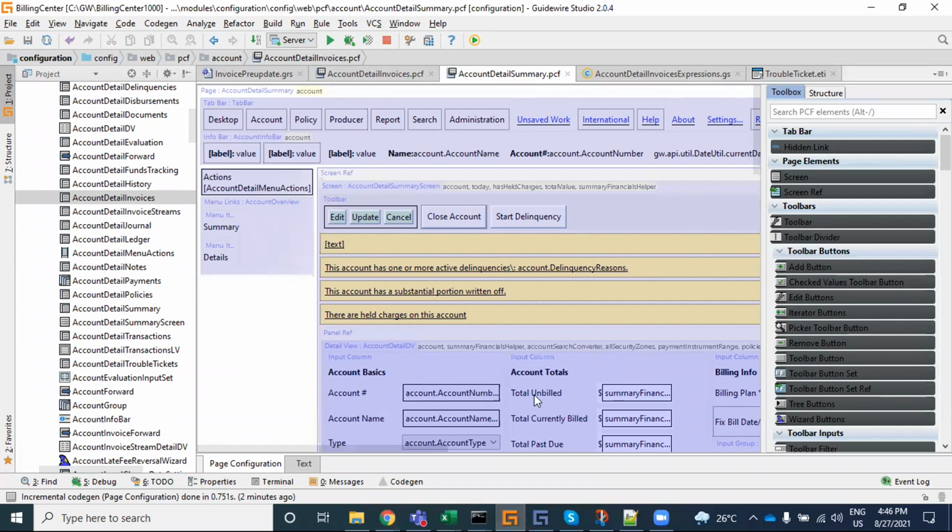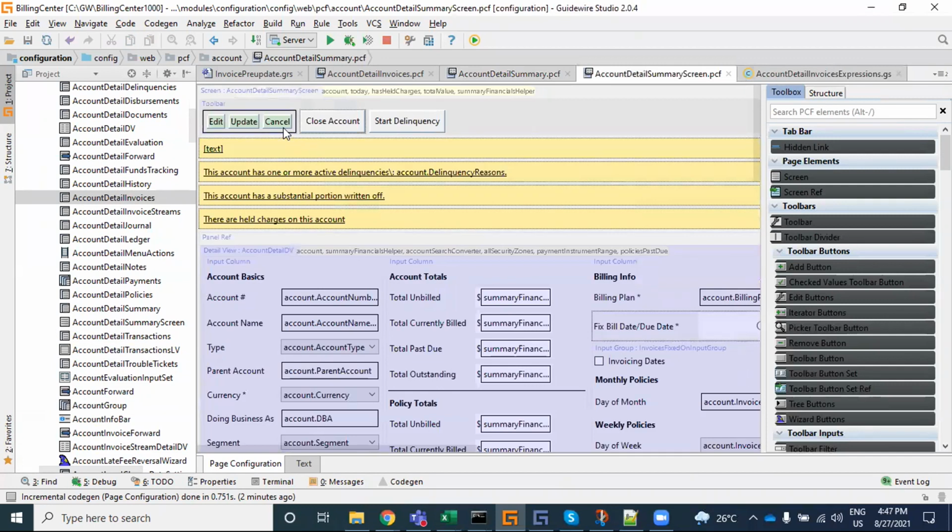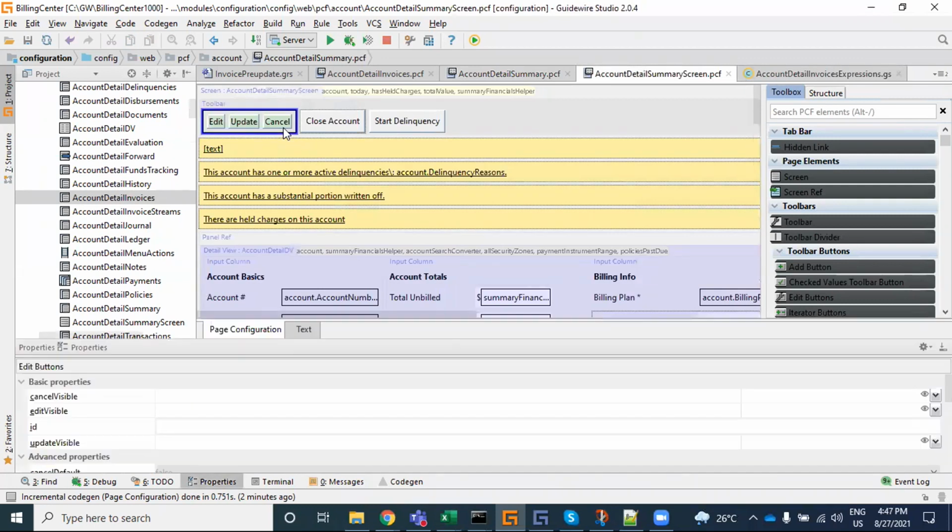So see here, edit, update, cancel. This is one button which comes together. When you click on edit, it will come as update and cancel. Click on this page. Click here. Go to text.